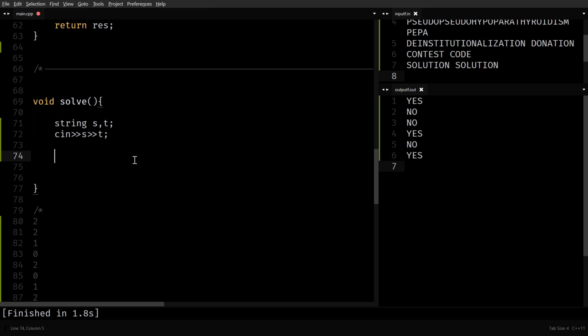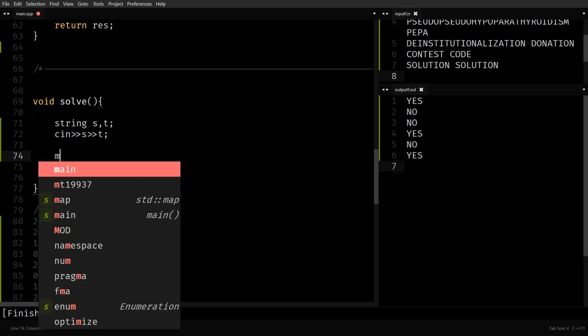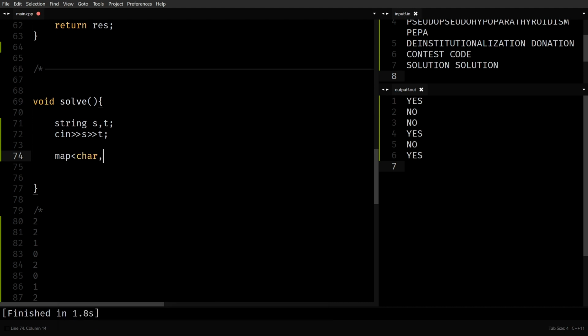So first things first, I've just taken the input here. What we need here is a map, right? We'll need to create frequency maps for both of them. So a map of what? Char to int, right?